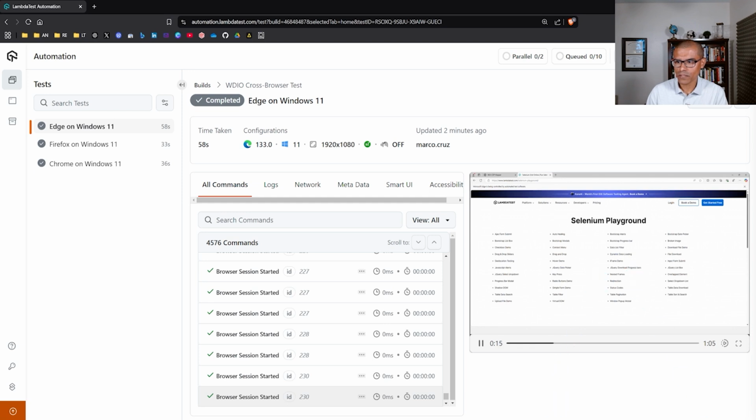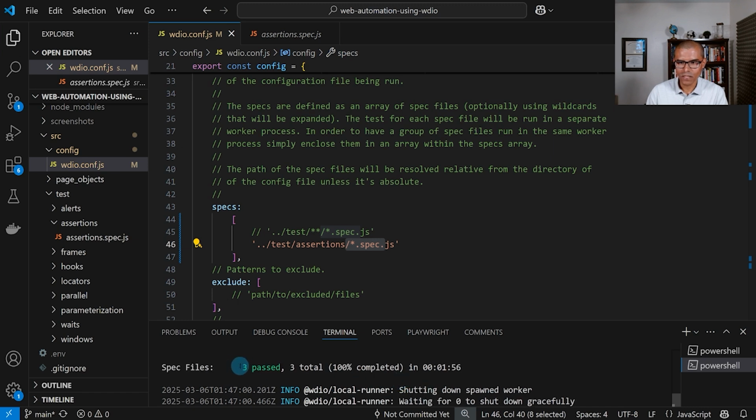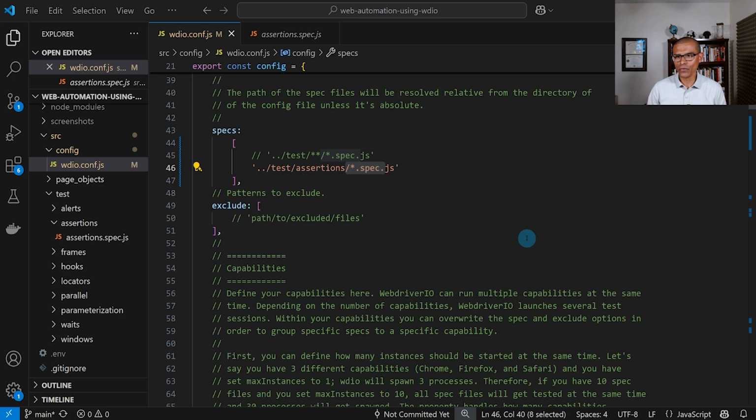All right, if I go back to the code, we're going to see here that my test execution is complete, and we can see here 3 tests pass. That means that we run the same set of tests on 3 different browsers. That's why we see 3 right here. Now we know how to do cross-browser testing. Next, let's take a look at how we can do cross-platform testing.